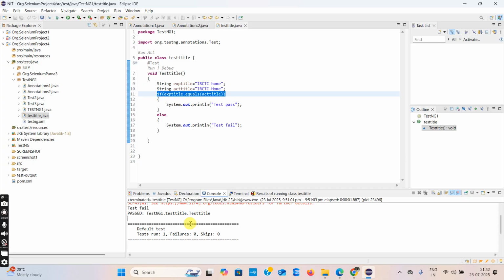In these conditions we can use the assertions topic. What are assertions? There are two types of assertions. Assertions are used for validation points. If conditions are used as validation in Selenium, but in TestNG we can write assertions. If you write assertions, the condition will fail the test in these situations. So now I can check this.